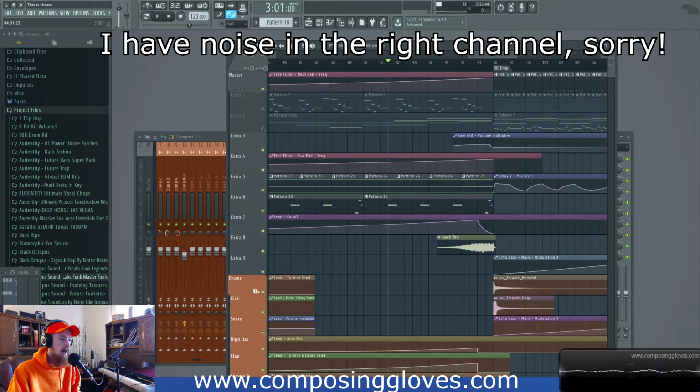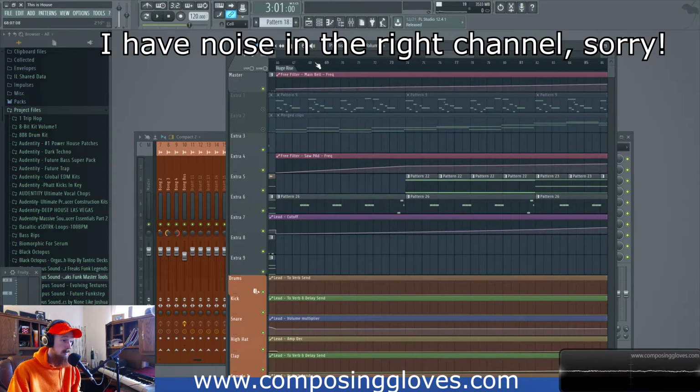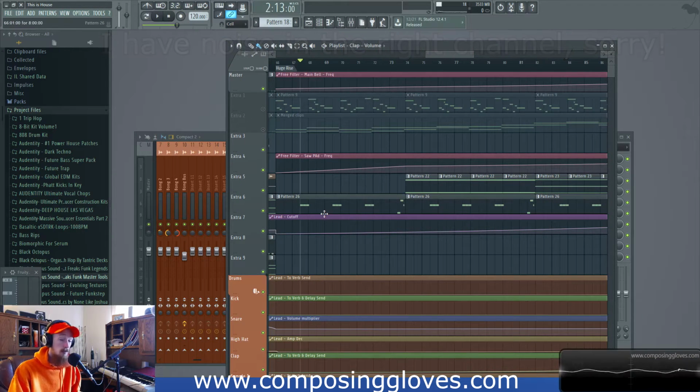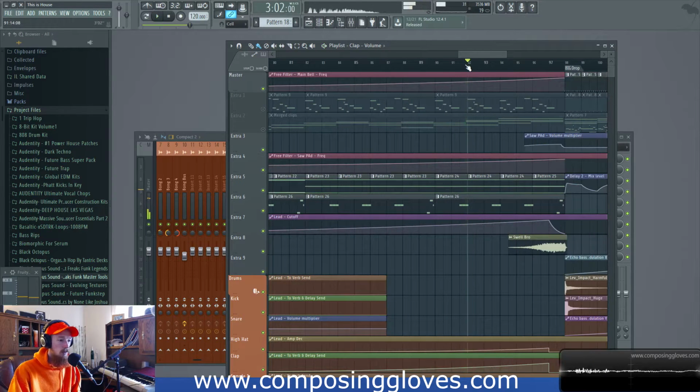The first way is I have this example right here. This is for my track, This Is House. At the beginning, it starts out like this. Just this itsy bitsy doo doo doo. Over here it gets a bit bigger, bigger. It grows. So we have something like that.